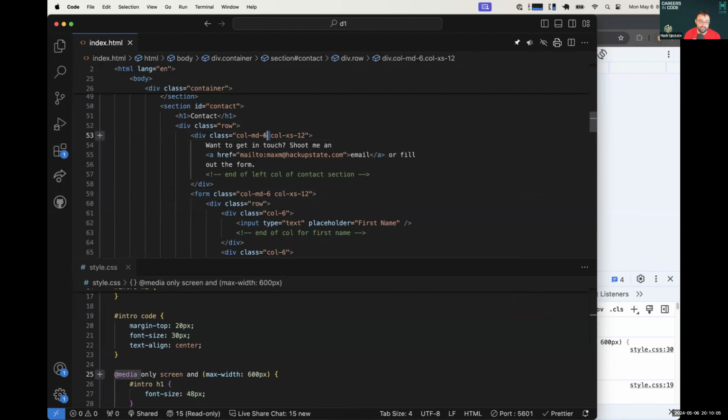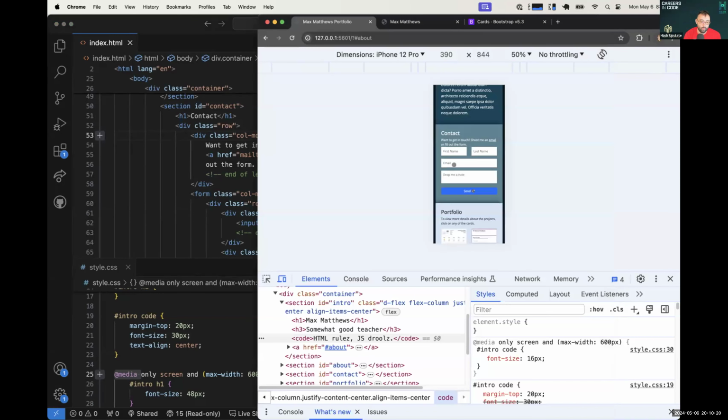Do make sure that you have a space between here. But when we save, we have said, okay, on medium or larger, make it 6 columns across. On extra small, make it 12 columns across. 12 columns is going to take up the whole row. That will force it to stack on top of each other.